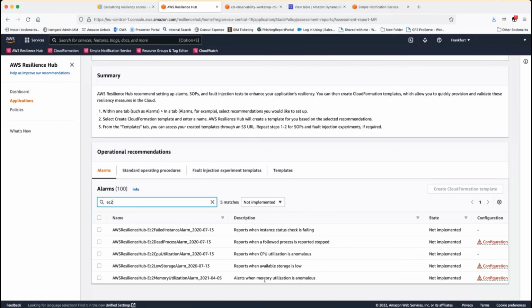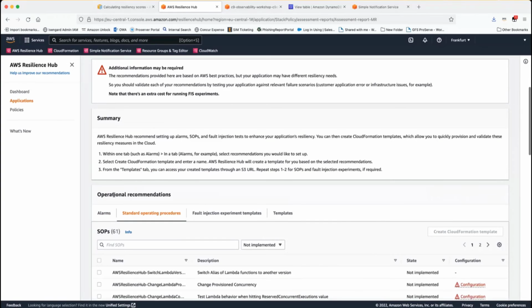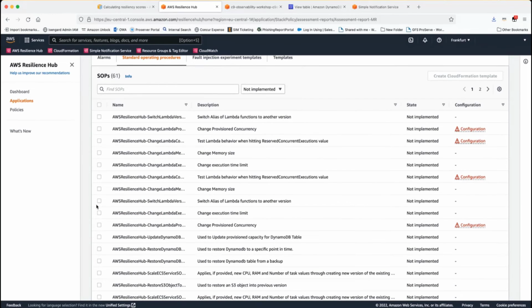These are things where, as far as we know, the server is still going to be up and running, but you may want to put these out here and make sure that you're alarming for these. If I look at standard operating procedures, think of them as chapters in a run book, what you should be doing to make sure that you are prepared for recovering from a problem.